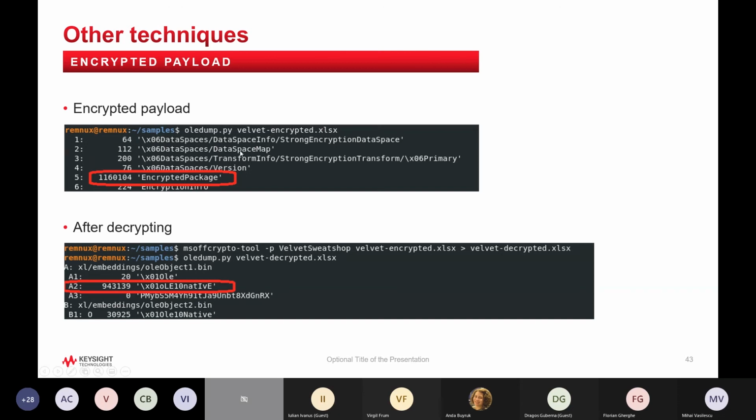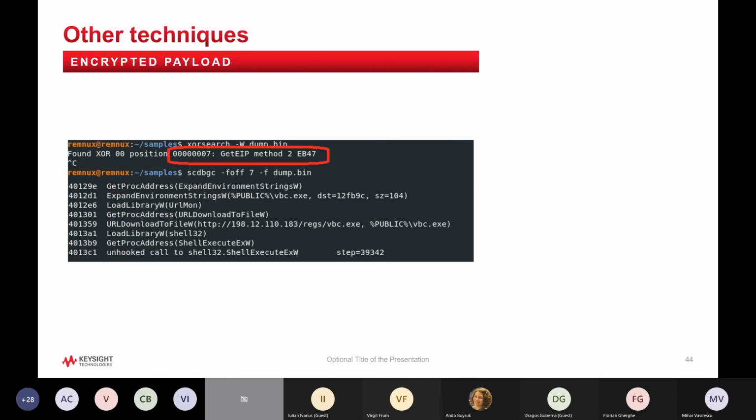Well, I mentioned the Velvet Sweatshop. If you look at an Excel file that is password protected using Velvet Sweatshop, you'll see that you have this stream called encrypted package, and by using the Velvet Sweatshop password, you can actually see the actual content in there. Once you open that up, you can easily go for the same approach: dump the binary, the payload, look for shellcode and use a shellcode debugger for that.